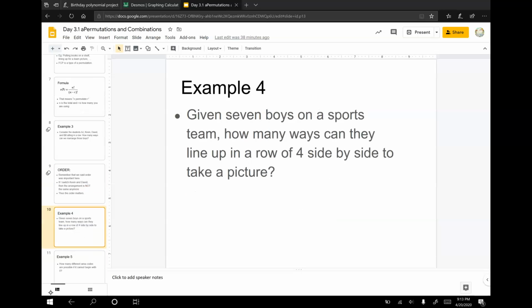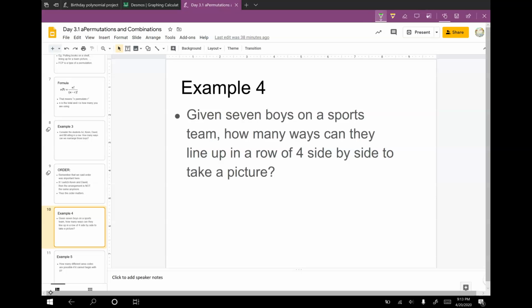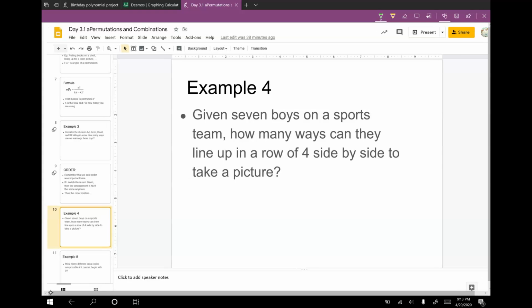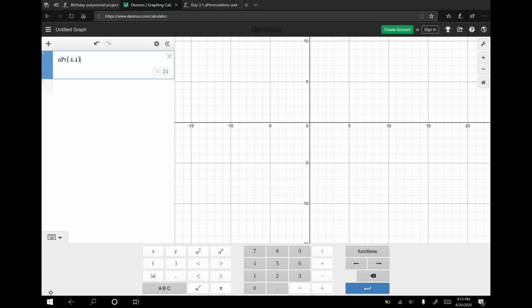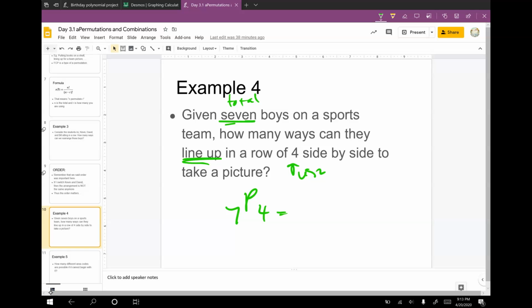So this one says, given 7 boys on a sports team, how many ways can we line up 4 in a row, side by side? Line up is your keyword for a permutation. So there's 7 total boys. That's your total. I'm choosing to use only 4. So this is going to be 7 P 4. So we go to Desmos. You can use the same line, we just need to change the first number to 7. So it's going to be 840 different ways.